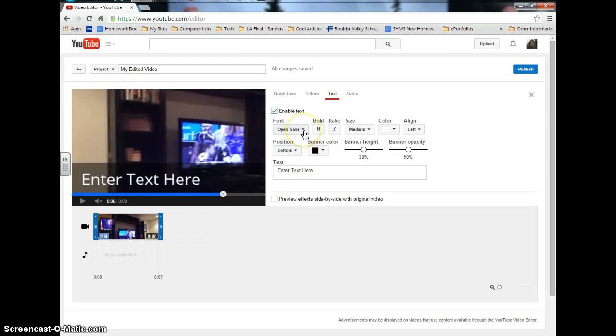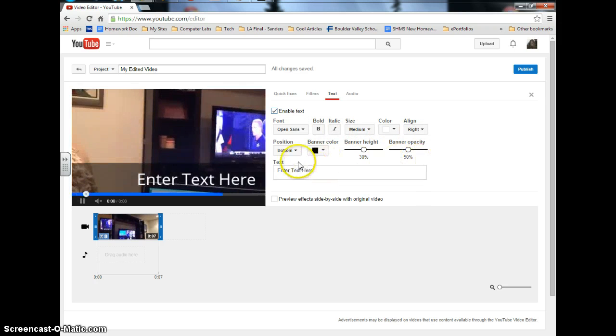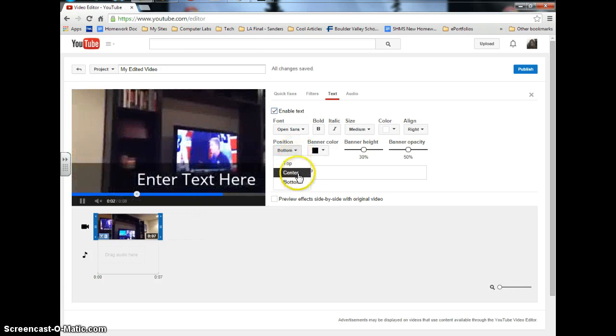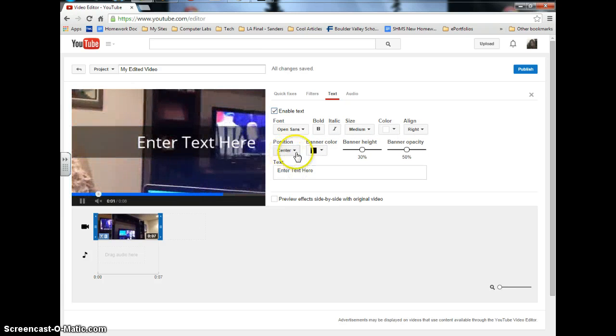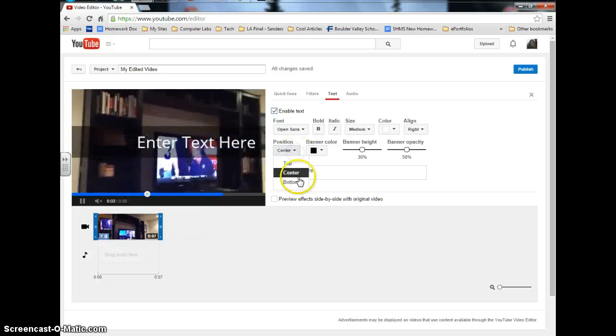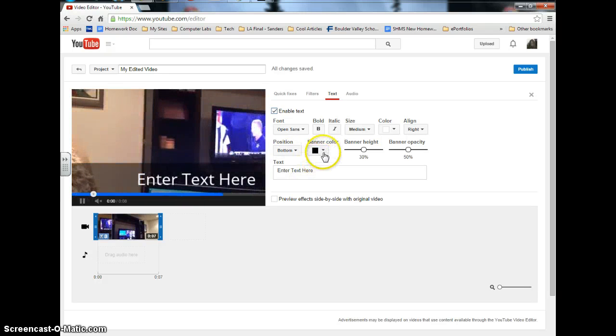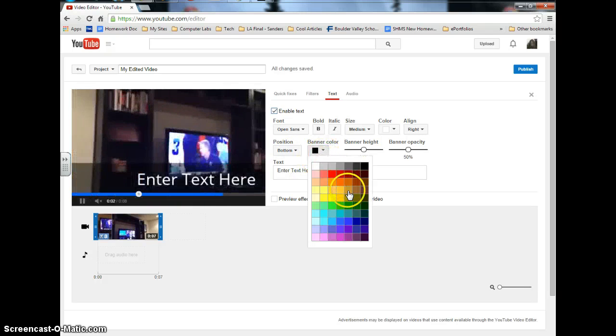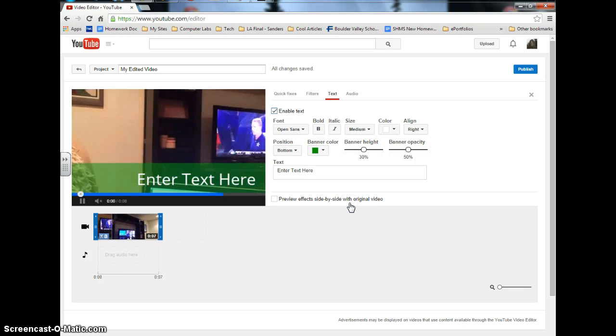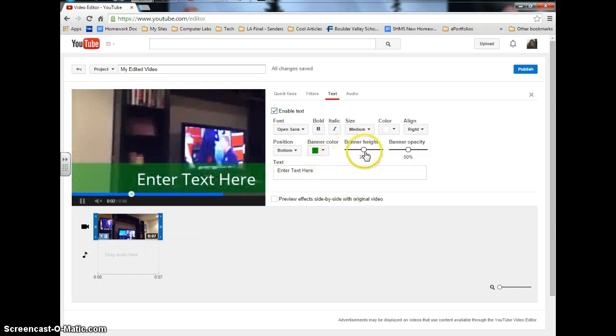Okay, you can change the font. You can change how it's aligned. So you can put it on the right, and you can change where it's at. Most likely, just so you know, for news, you're looking at the bottom. You can change the banner color, which right now is kind of black. Change it to green, and it looks like that. So you have a lot of options here.